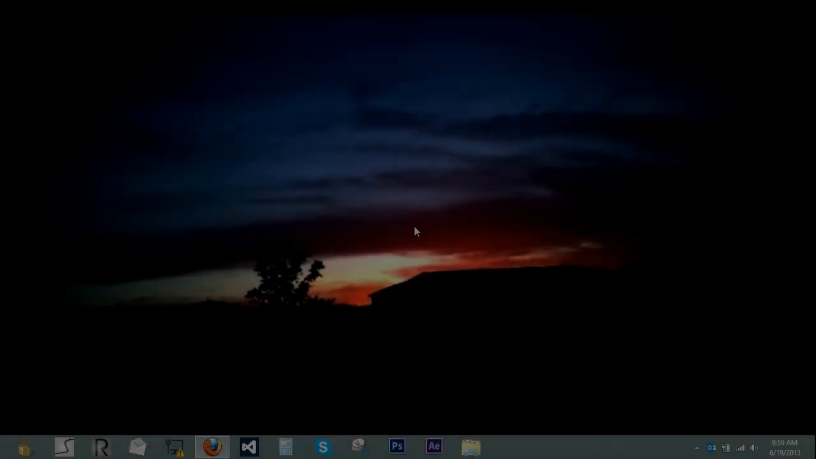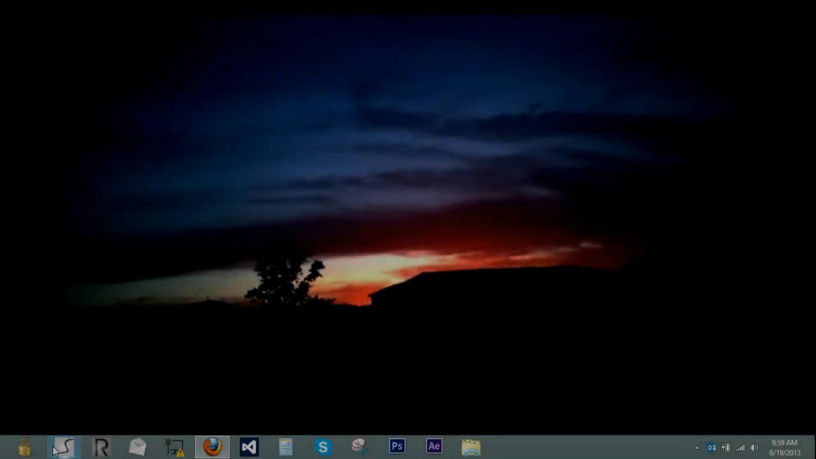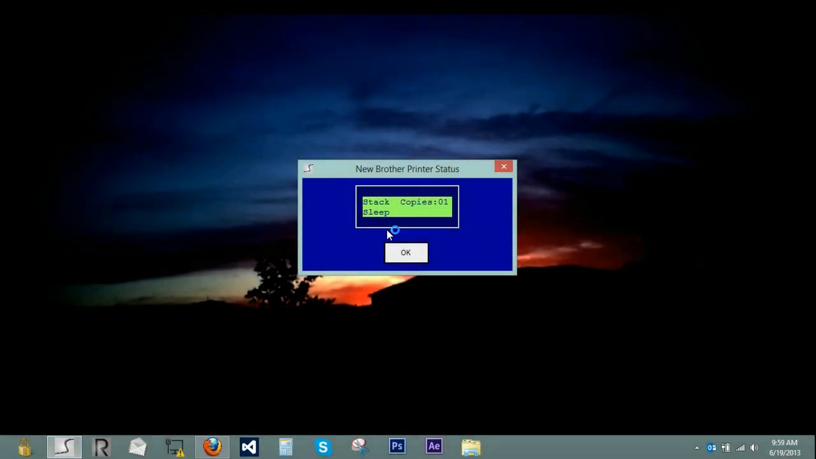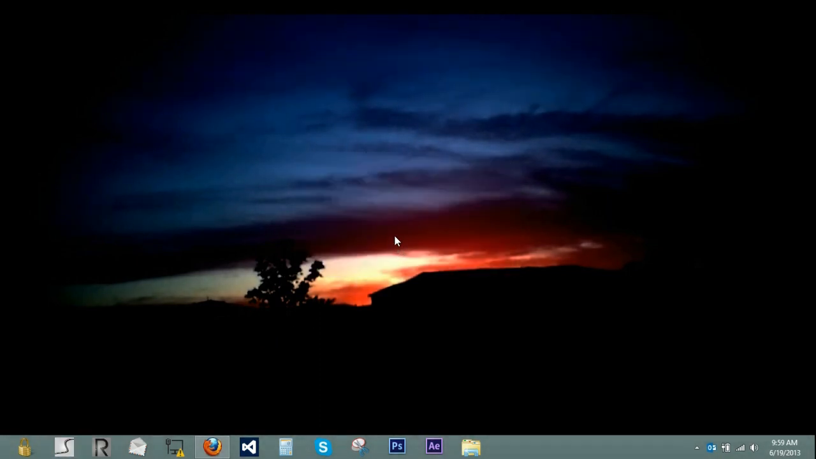Today I'm going to show you how to make a C# application that can show you your printer status and updates every second. This only works for a Wi-Fi or wireless printer, or a printer that has a website, so to speak, on your local network.